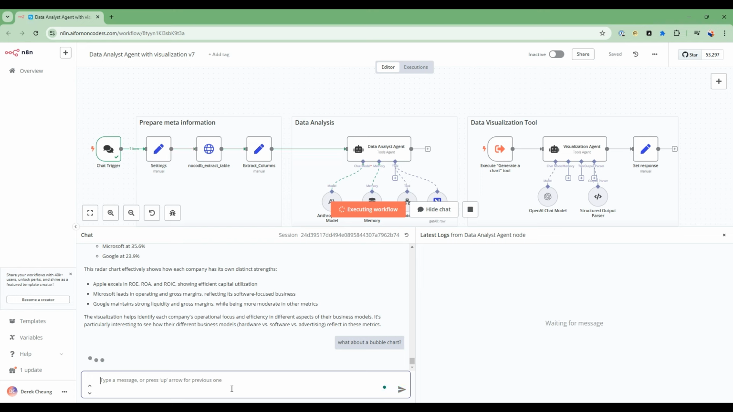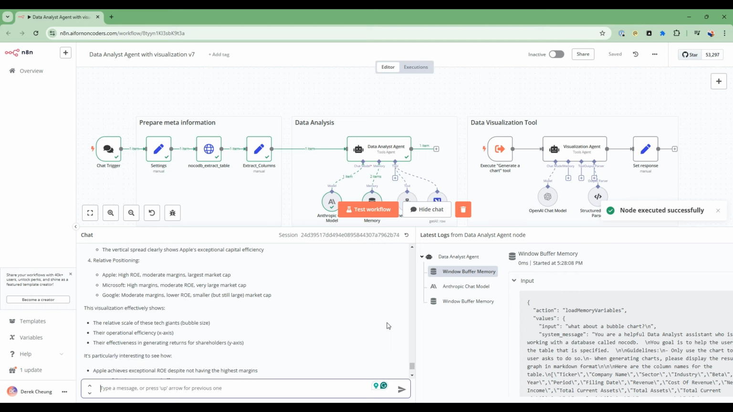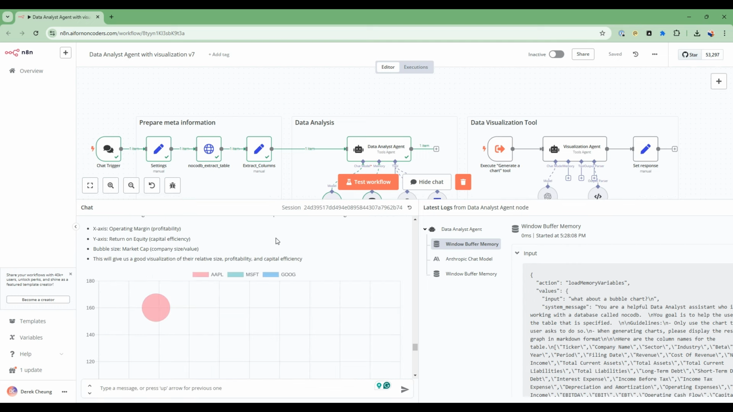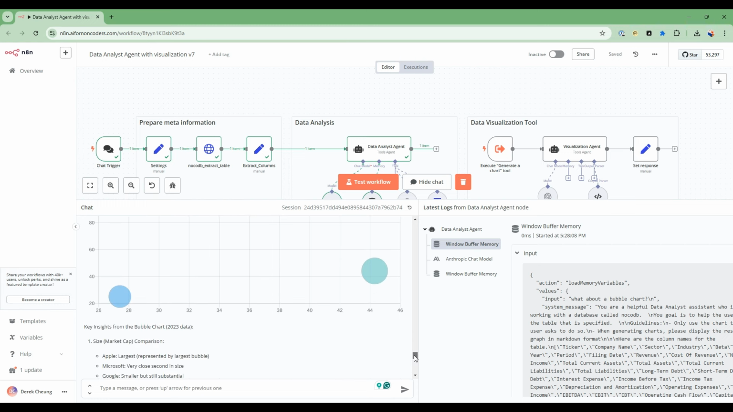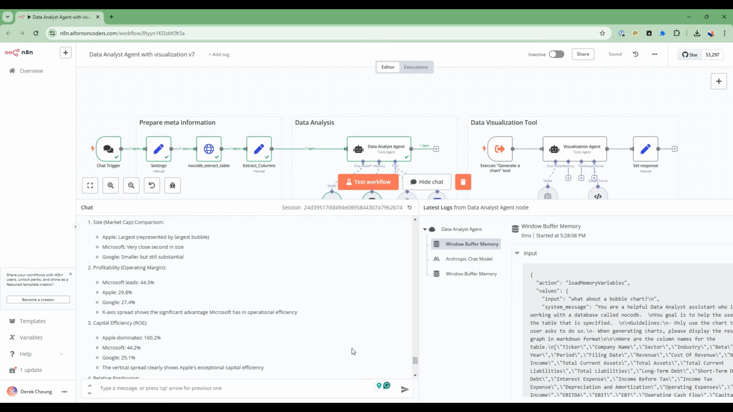Finally, let's take a look at the bubble chart. This bubble chart has on its x-axis the operating margin, y-axis return on equity, and the size of the bubbles is the market size. So this will give us a good visualization of the relative size, profitability, and capital efficiency across the 3 companies that we're evaluating. And as you can see here, there's further analysis from the AI based on this chart across the 3 dimensions.